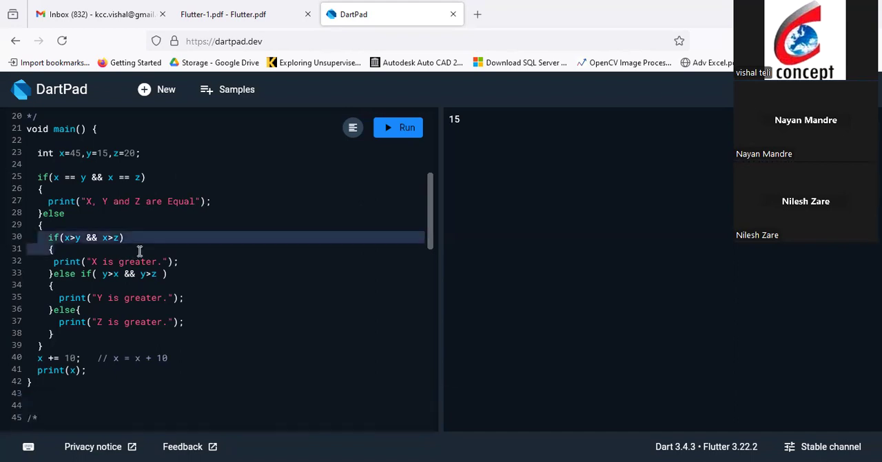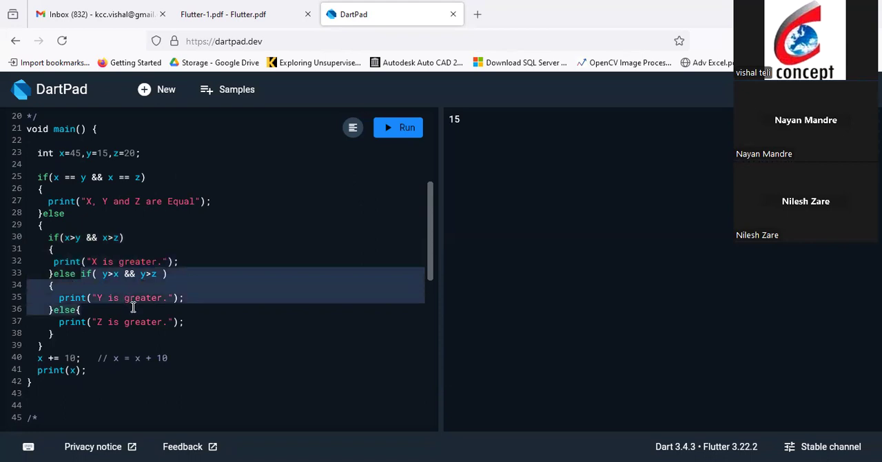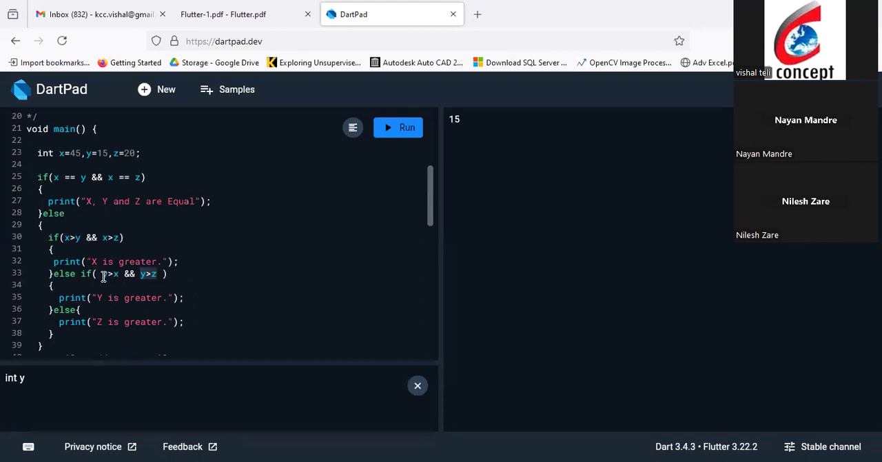And in the else part, what is going to happen? It will check first x with y and z. Then in the else if we'll check y with x and z. If y is greater than x is true and y is greater than z is true, then the final result is true, and it goes inside this else if and prints y is greater.